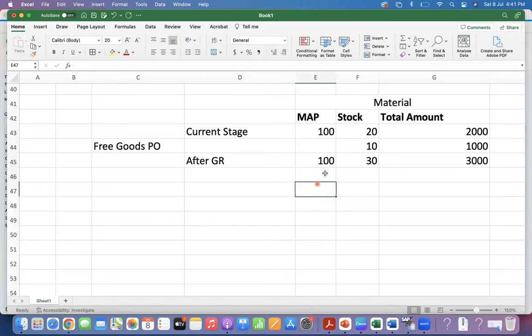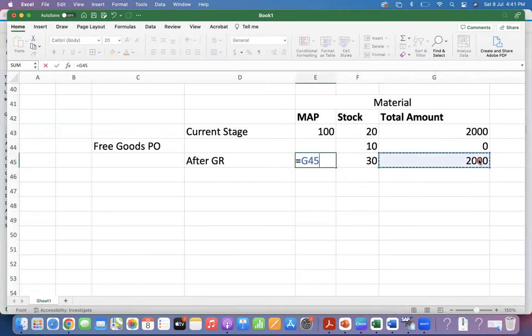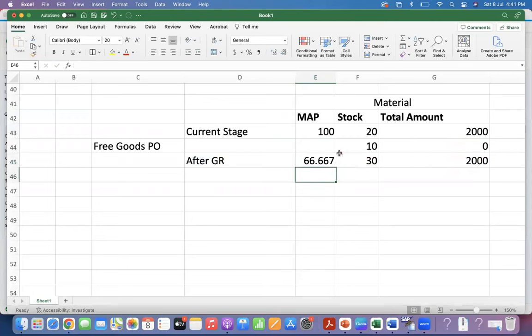First of all, let's complete our question to answer. After GR, how much did you create? Free goods PO, quantity 10, total amount is 0. So you are receiving 10 quantity without any price. Then what will happen? Total stock has become 30, but total value is only 2000. Then the moving average price will be 66.67. This will be your MAP for that respective material after you have done the GR for the free goods PO. So no change in the value, the amount, but quantity is increased, so your MAP is drastically decreased.